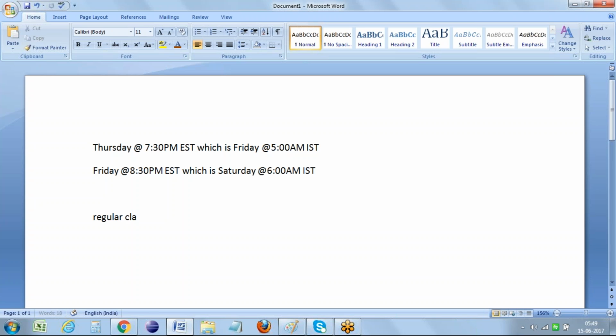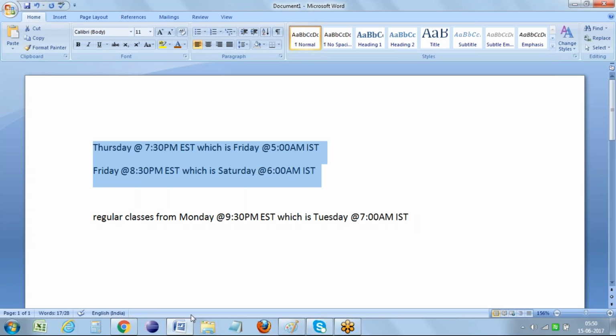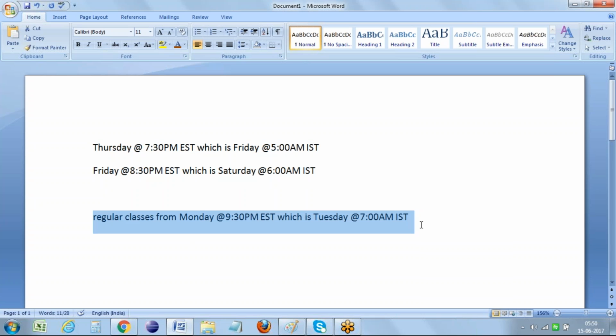and regular classes from Monday at 9:30 p.m. Eastern Time, which is Tuesday at 7 a.m. IST. So this is our regular session timing. Tomorrow and the day after tomorrow, I will take a session in this slot, and the regular sessions are also going to be in this slot. So this is the schedule for the next 2 days, and this is the schedule for the regular classes.